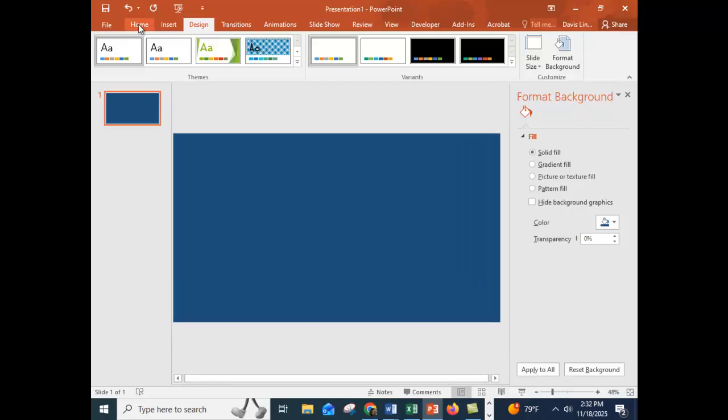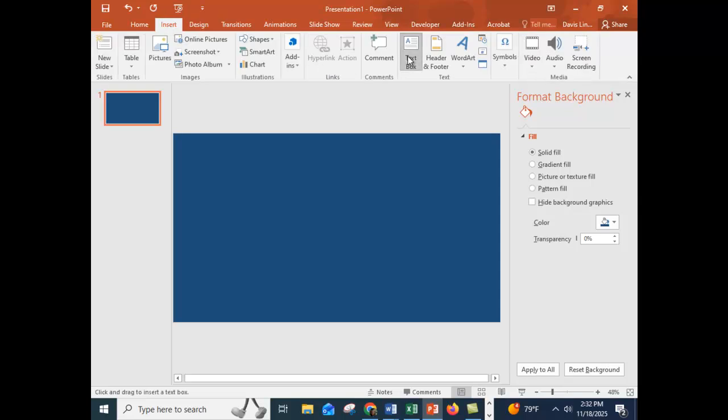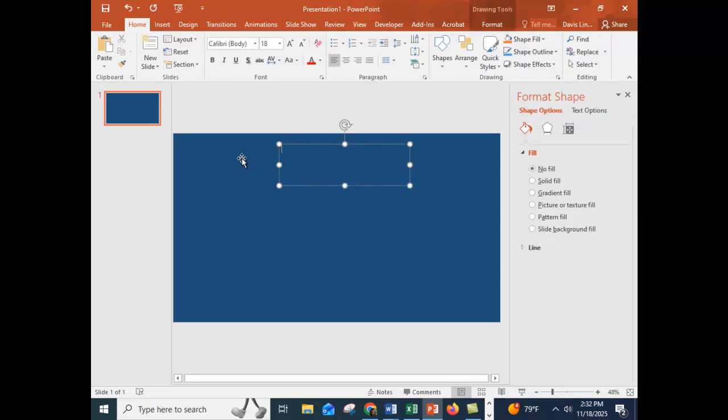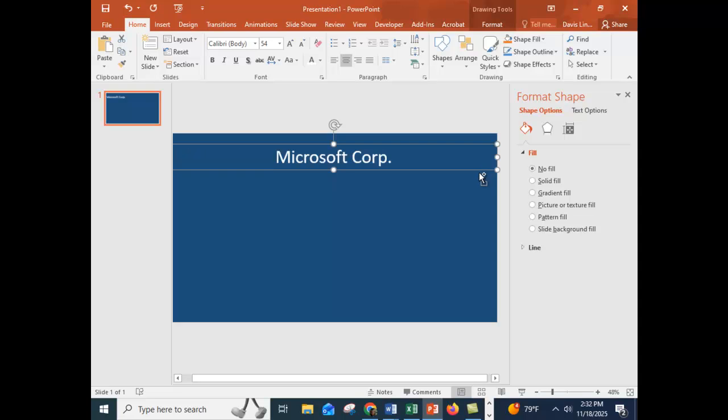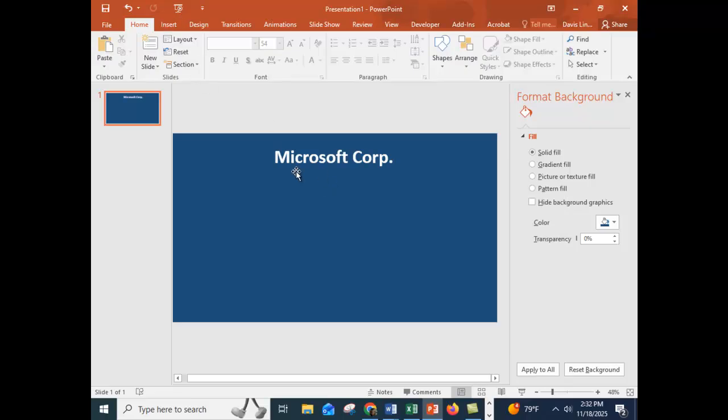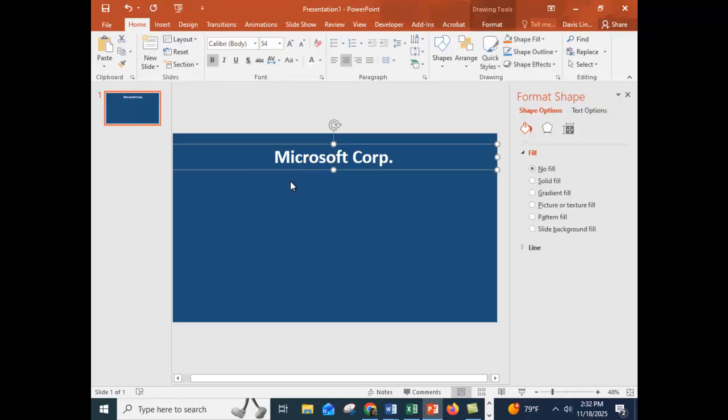Okay, and I'll insert a text box just to give us a pretend Microsoft title there, and I'll just make that a little bigger. Let's see, we'll make it white. And stretch that text box from edge to edge, and then we'll center it, and we should bold it.